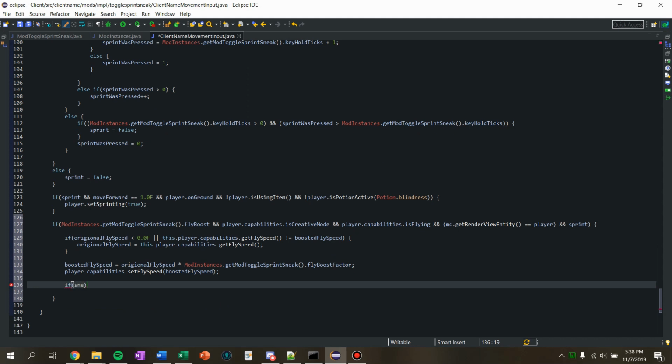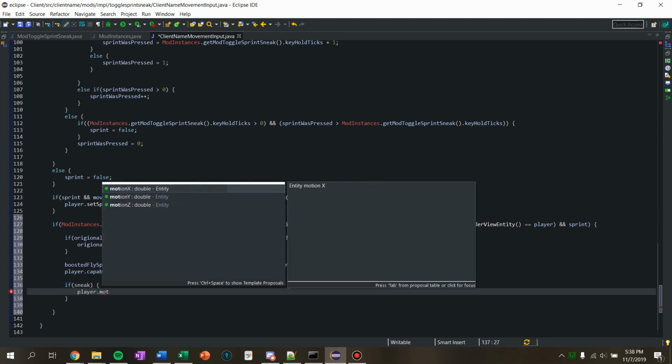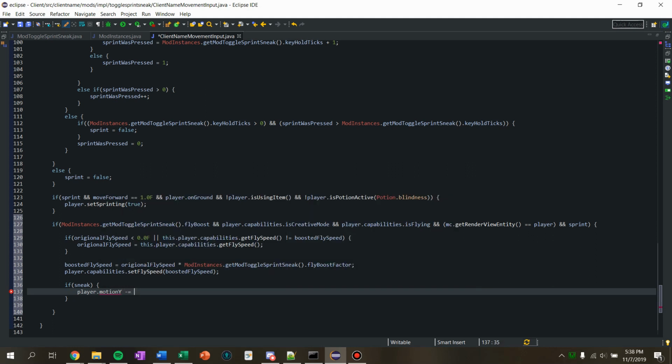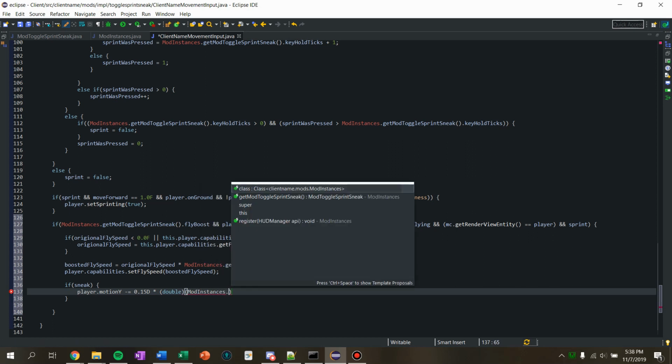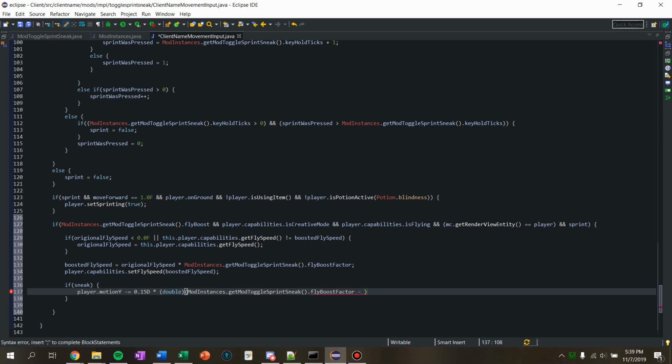Now we want to do quick jumping, we want to say if sneak, player.motionY minus equals 0.15D times, we want to, yeah, I'm gonna cast this to a double actually, just for a second. I don't remember if this is correct or not, but we'll see. Mod instance dot get dot fly boost factor minus 1.0f.